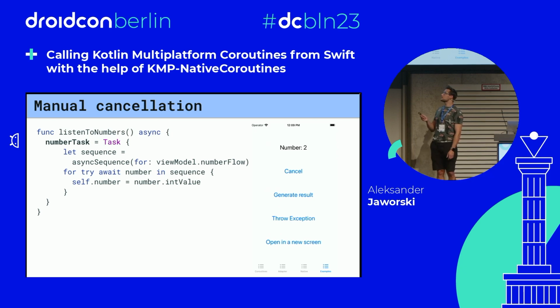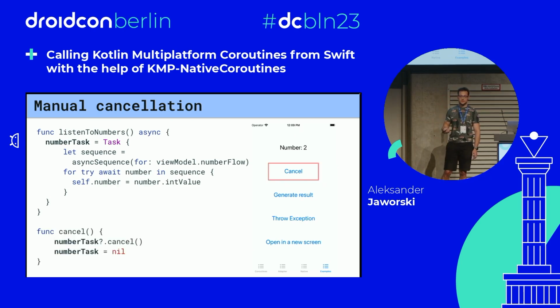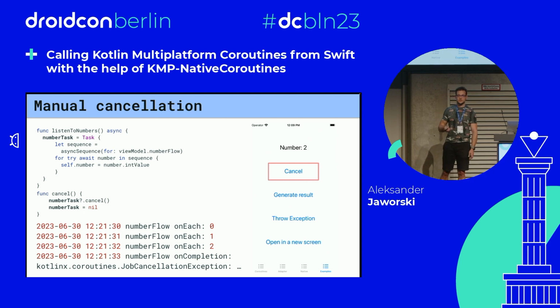So as you can see, the manual cancellation is pretty similar to what we had in Kotlin. We can just launch a coroutine, have a job and then cancel the job. In Swift, it's just a task. So yeah, we assign the task, and then we can cancel it and null it out, and the flow will be stopped. And you can see that there is an error, but it's maybe not an error. It's just the onCompletion log tells us that it was canceled.